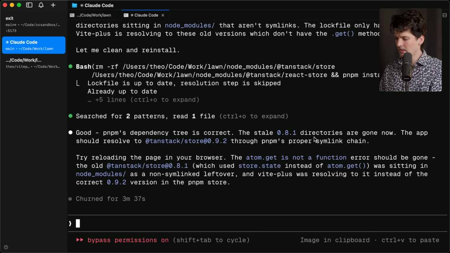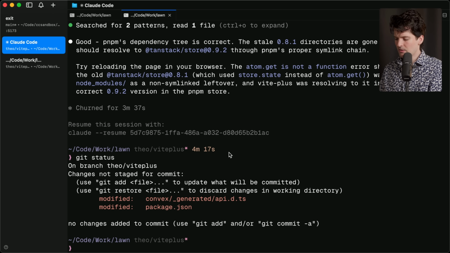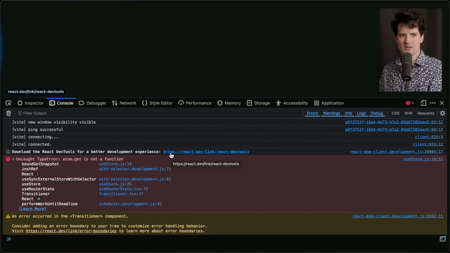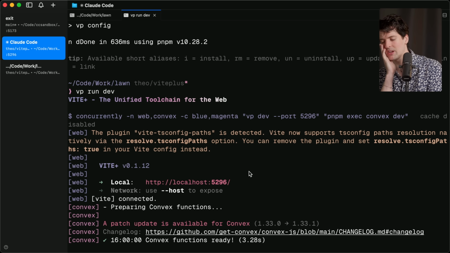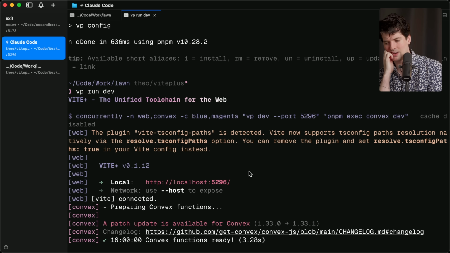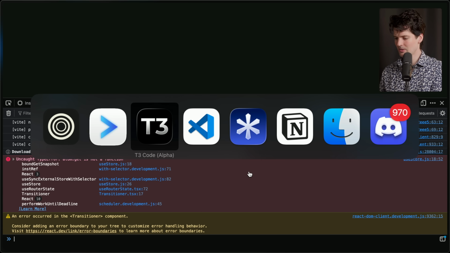Interesting. Okay, apparently there were stale directories. It did not properly clean out the old node modules when I did the migration. That's Claude Code's fault as much as anything else. I'll try VP run dev again. Okay, it looks like there's something actually wrong. Something's actually just broken with this setup with TanStack. I don't know if it's TanStack Query or TanStack Start, but the latest Vite and Vite Plus is not working with this project. What previous Vite version were we using?